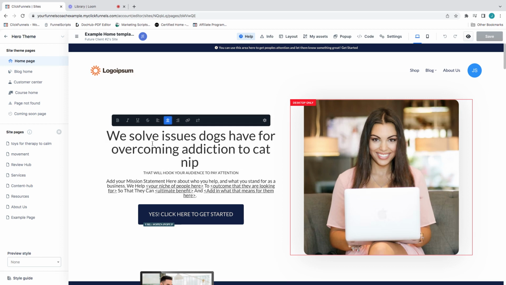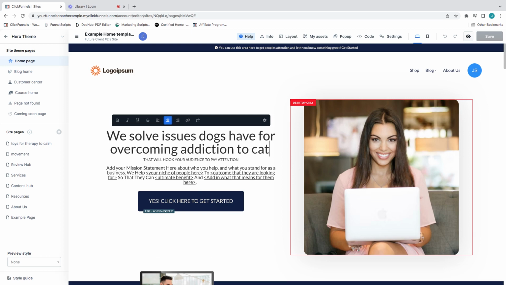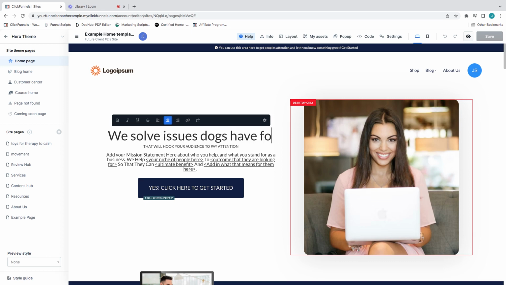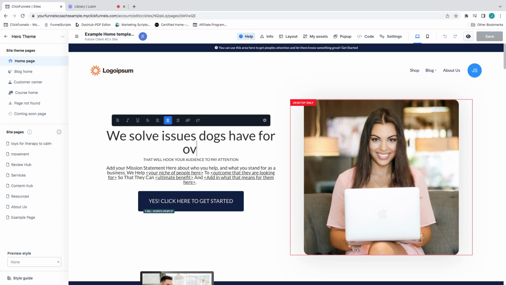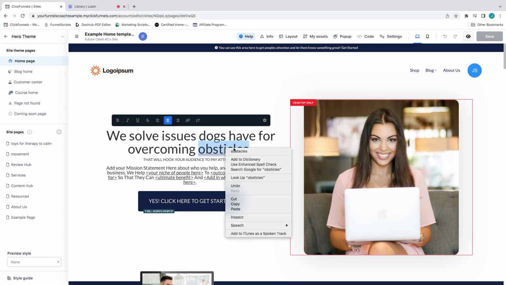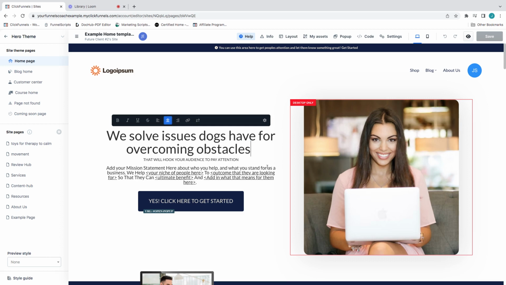Then your mission statement, right? But this right here tells your clients or your customers what you can do for them, the problems that you solve, right? So in this, we're solving issues with dogs that have addictions to catnips. Let's not use that one. Let's solve issues dogs have for overcoming obstacles. Mental obstacles, not physical obstacles. And then you can add your mission statement here, right?